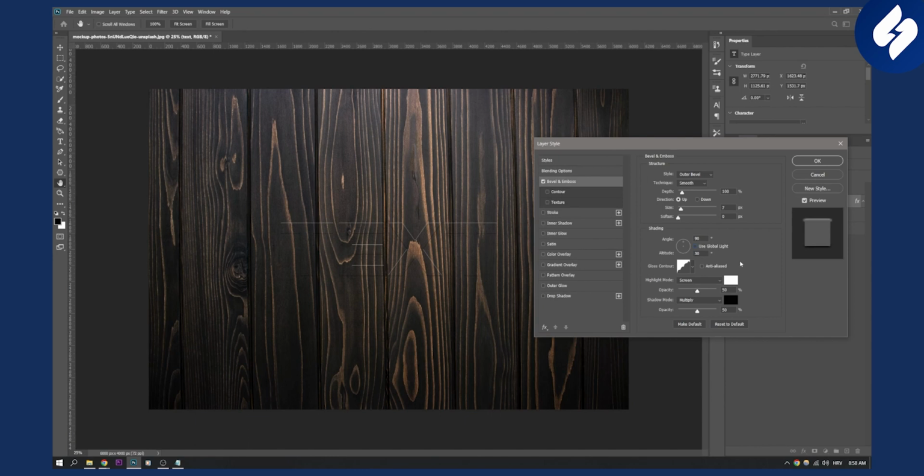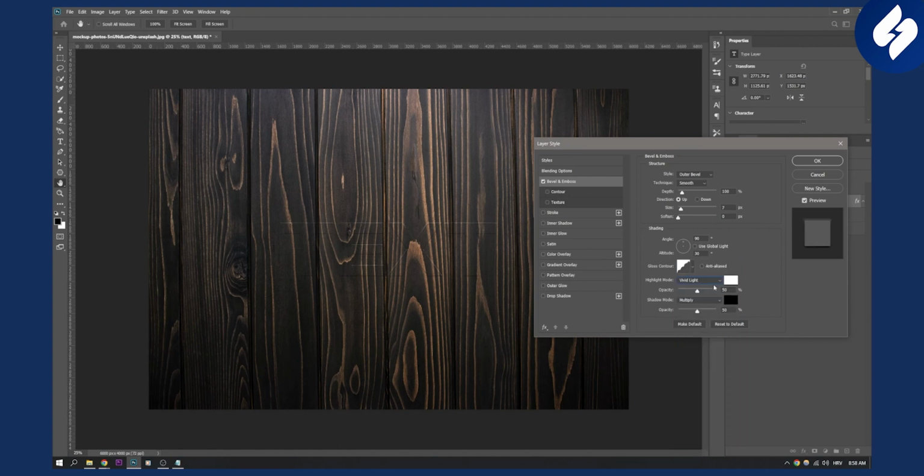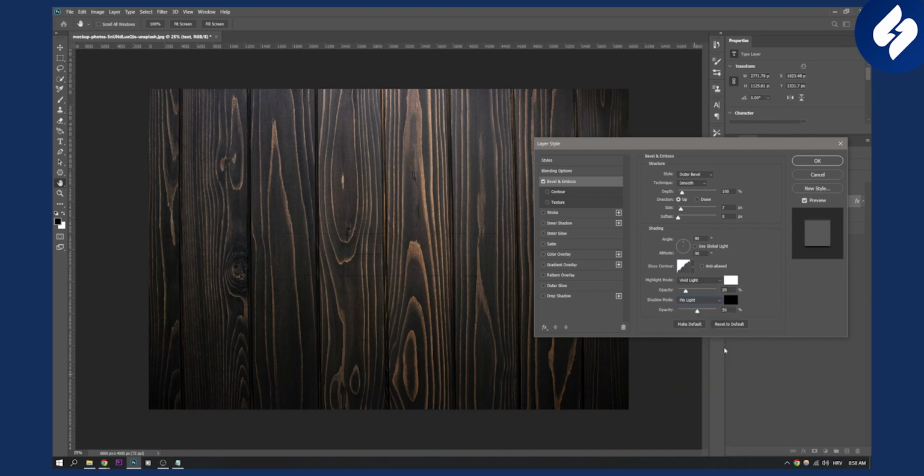Okay, we have that done. Then the highlight mode is right here. It's going to be vivid light. So we need to go to vivid light, and then opacity could be probably 20, yes. And then shadow mode, pin light. So shadow mode will be pin light, which is right here, right? And then make it 35 or 35-ish, something like that, right?